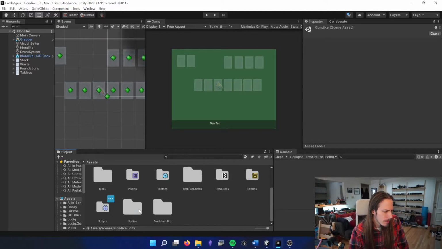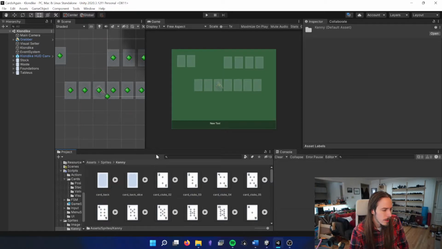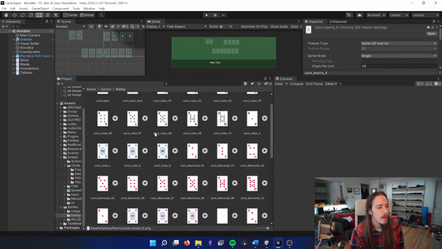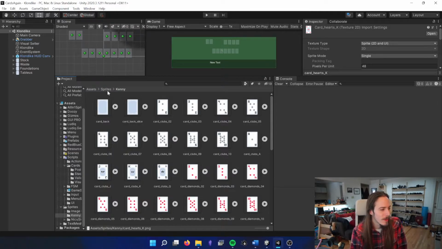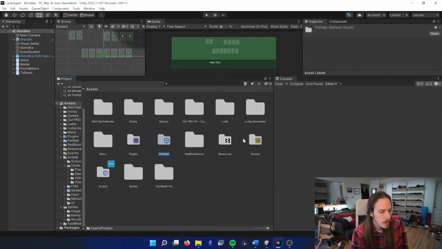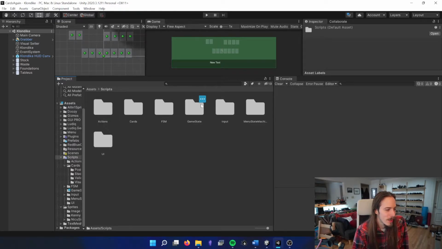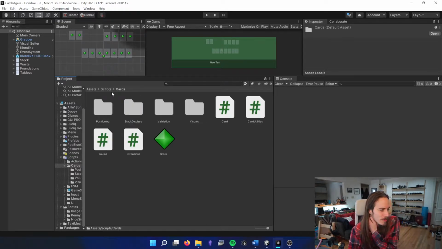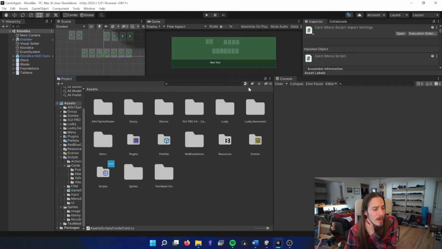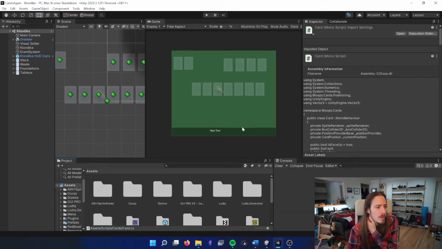Other assets that I'm using are sprites. I'm using playing card images from Kenney, just a bunch of individual images that I've got associated. I've got some prefabs, or we'll get to that as a future thing. Pretty much it's just the sprites and the scripts, the actual game scripts I've been writing in code, which are just files. They're all just files. So that's all the stuff in the project.